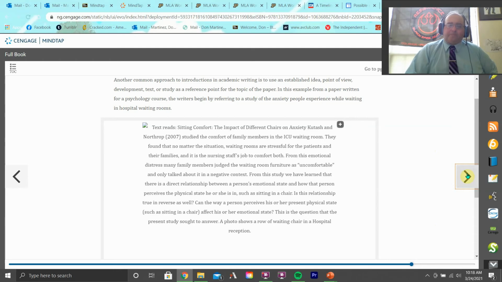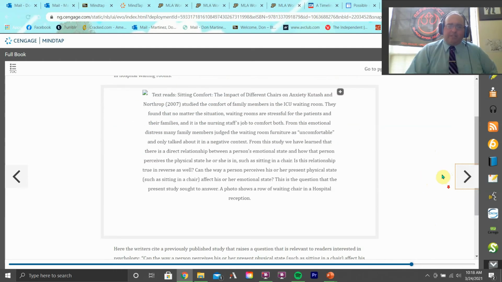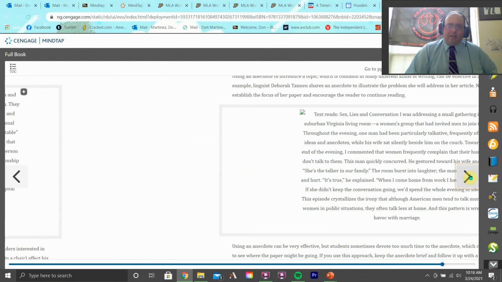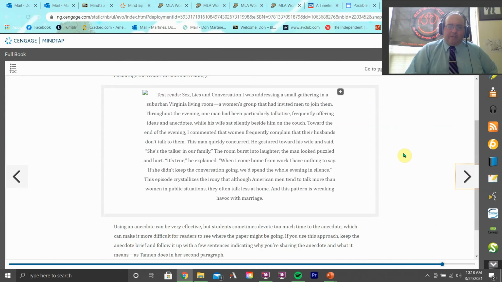Okay? So this is in section 26-4C using a reference point. Then here's the last one, 26-4D, telling an anecdote. We have another issue with the graphics here. It should work in yours, okay? But here is what this text should read, okay? So this is sexualizing conversation.